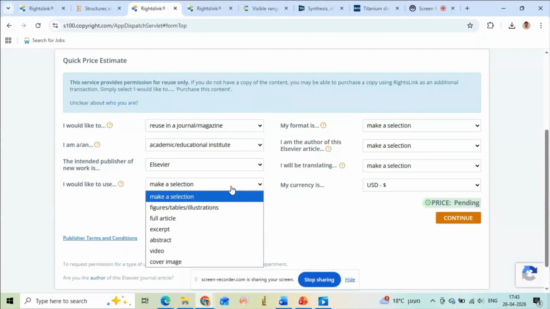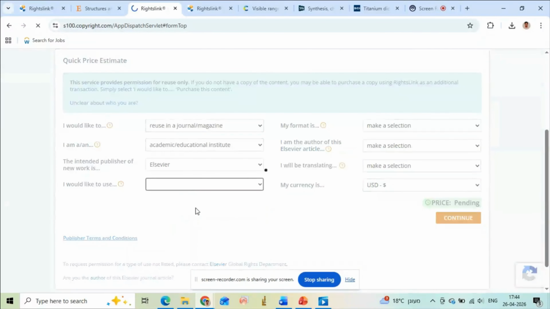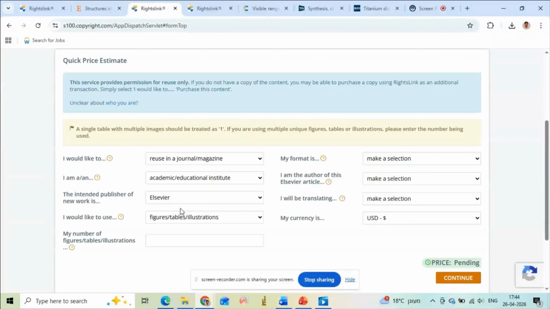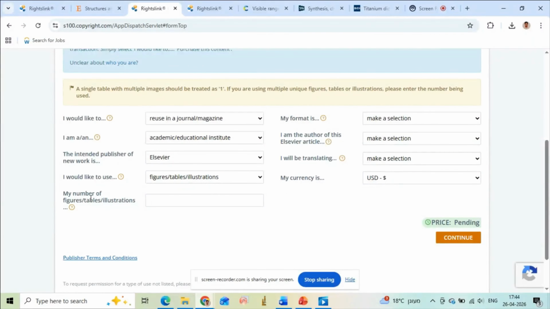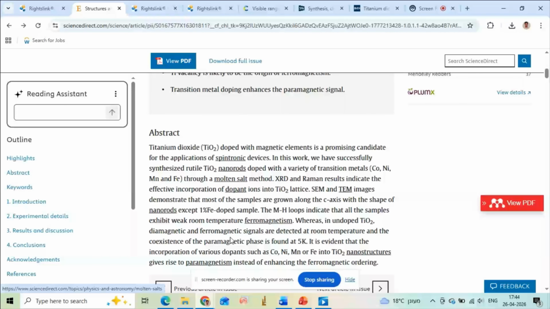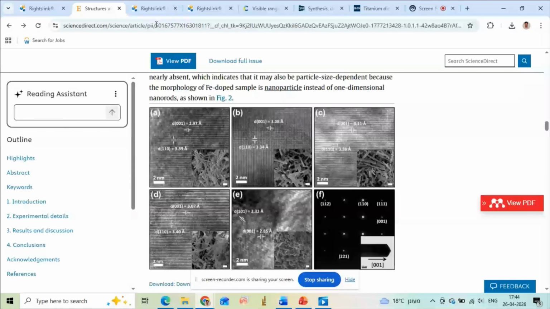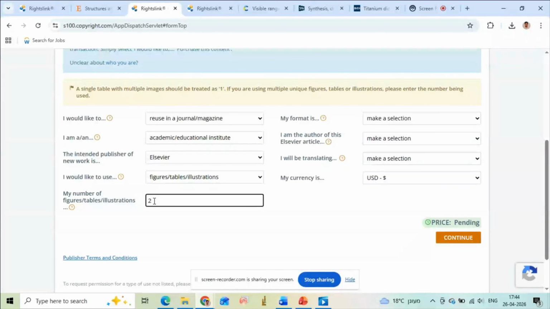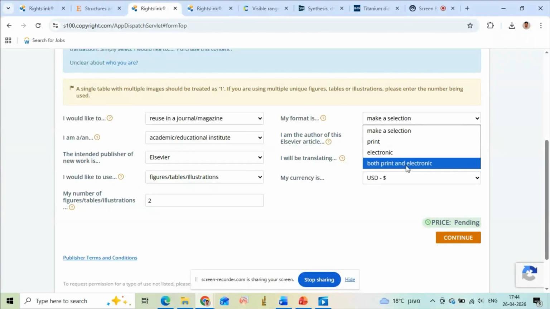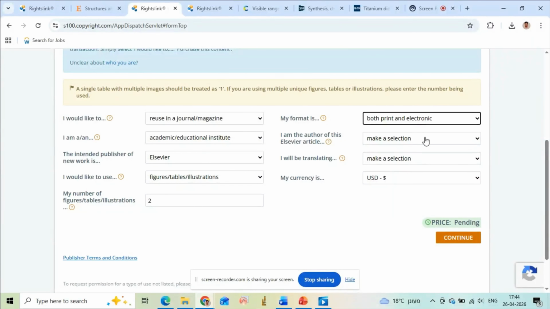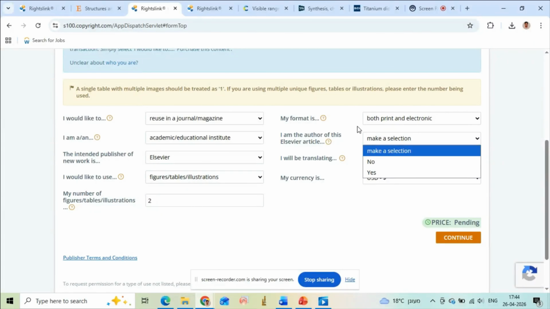Next, what we want to use is figure or table, so I choose figure. Next, the number. Let's assume we are using two images, just for example. Figure 1 and figure 2 we will select. But we need to write here only the number, that is 2. Then the format of our print is both print and electronic.